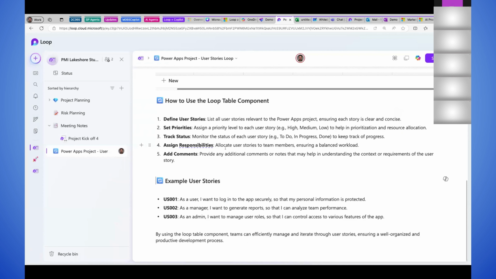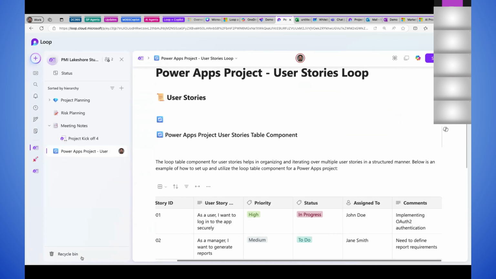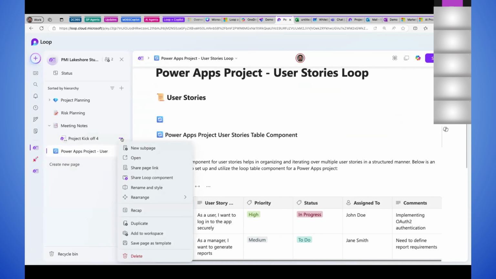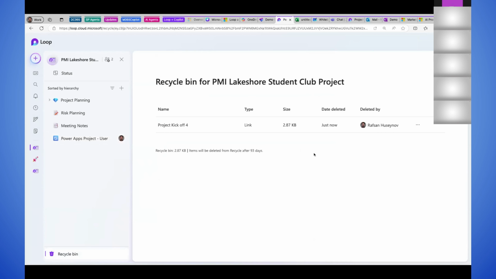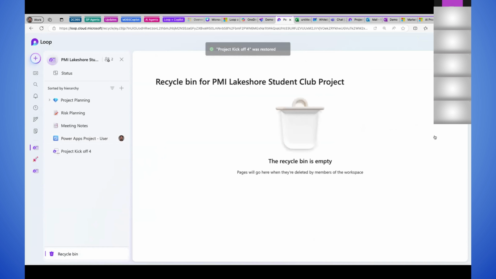So if you accidentally delete something, let me show you. If I, for example, delete this component, delete this page, delete. So you can come back to the recycle bin, and you can easily restore it. Perfect. And now you can see it's back.